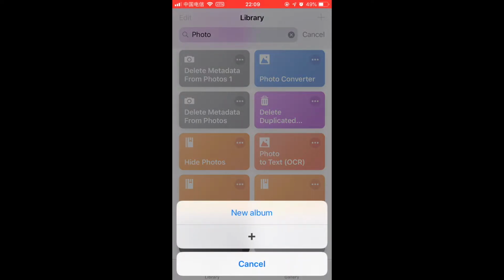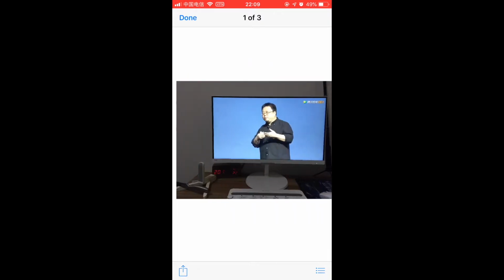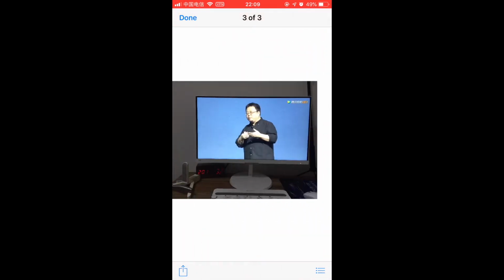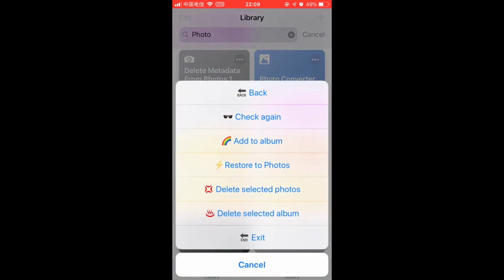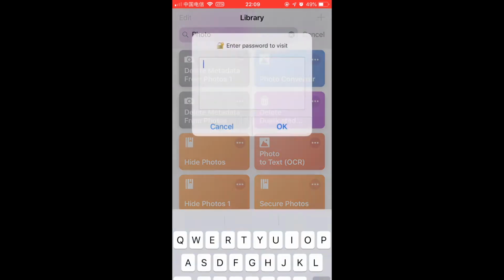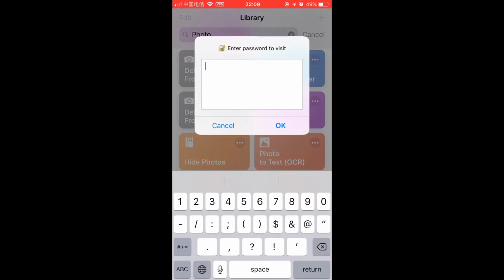Okay, then you open this album to check them. If you want, you can always restore the photos to the photos app or delete them. Let's go check it again.